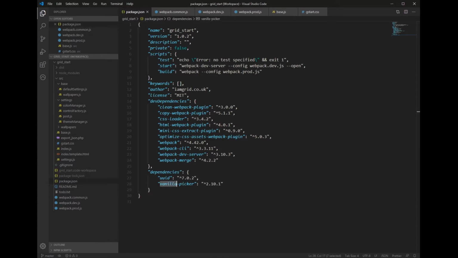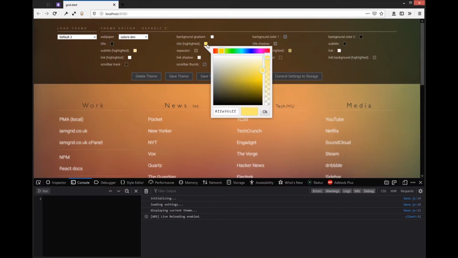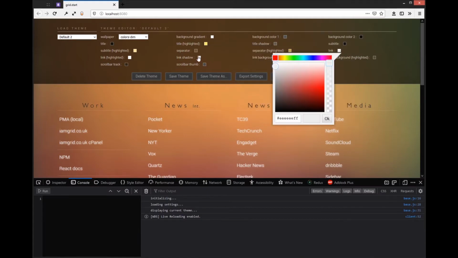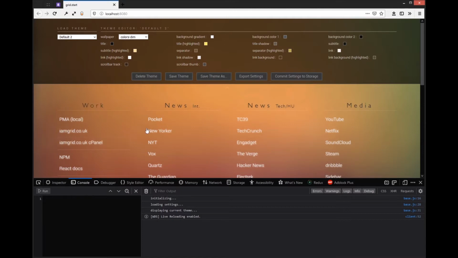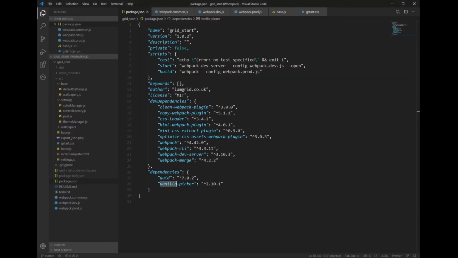Vanilla Picker is the color picker that opens when I click on the swatches, and the other one is called UUID. So if I load a different theme, you'll actually see every theme has a generated unique identifier, which is made with UUID version 4.